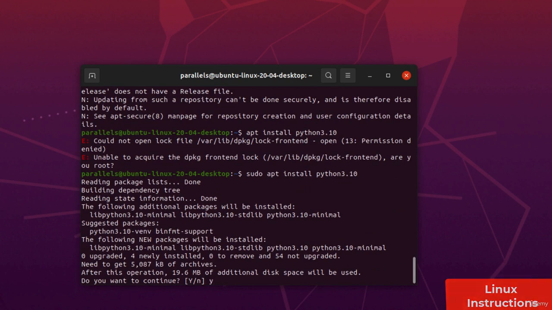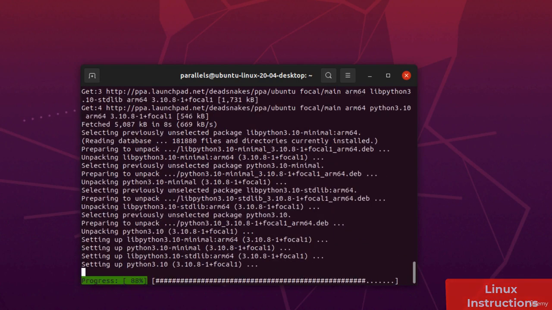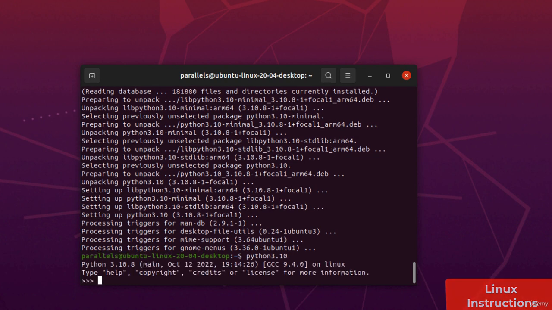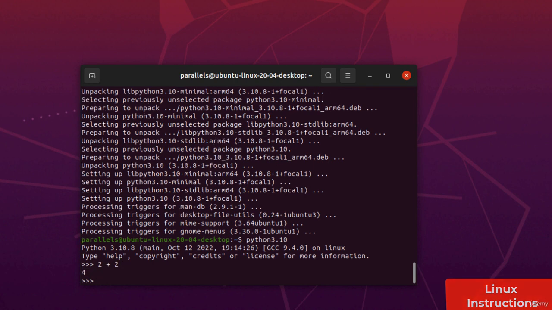Press on Y and then enter. And that should have installed Python in your Linux. To make sure Python was actually installed, you can write python3.10 in my case, maybe 3.11 in your case. Press enter, and if you see these three arrows here, that means Python was installed, and you can write in Python code and press enter to execute it. So you can type in Python code here, but a better way to run Python code is through PyCharm.